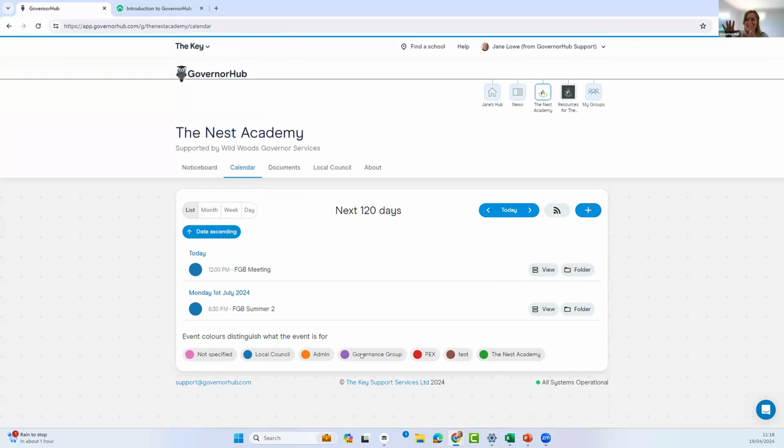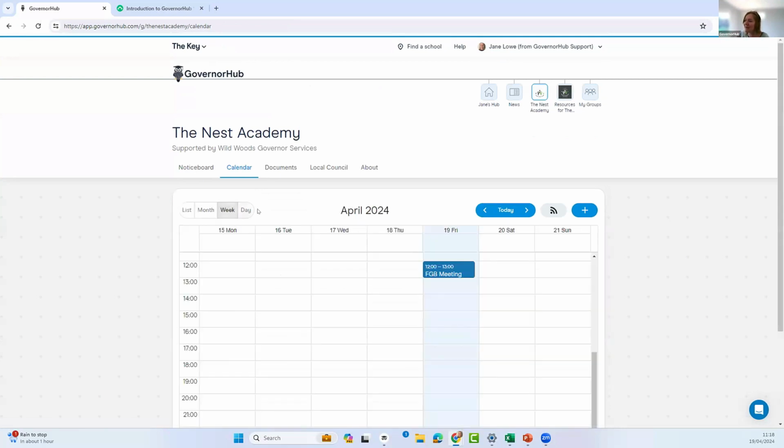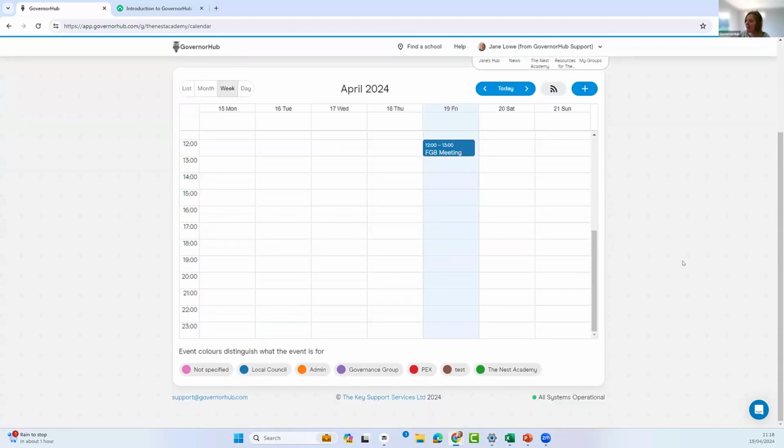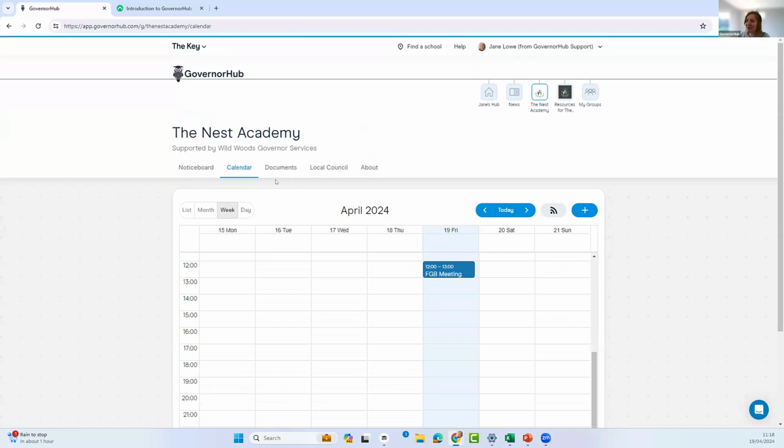It depends how you work. Some people like looking at a big calendar. Some people like it on a list. So however you want it, you can change the view of the calendar like that and work with it like that.